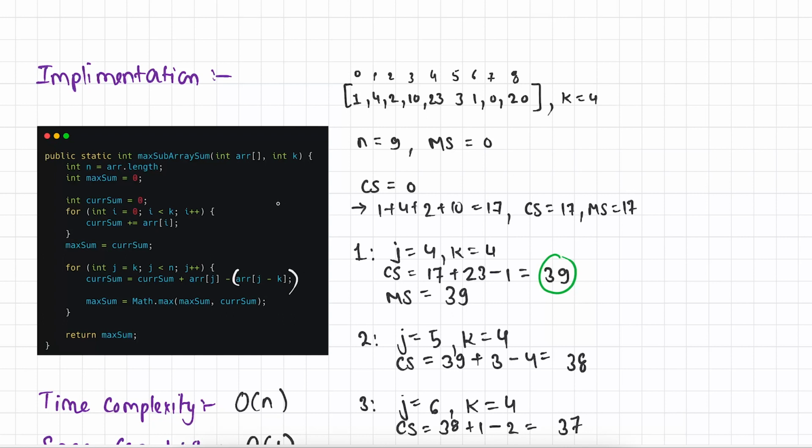Okay, so let's move on and quickly dry run this code and see how it works. So here is the given array and size of k is 4. The value of n is 9 because there are n elements in this array. We initialize maximum sum to 0 and then our first for loop begins.